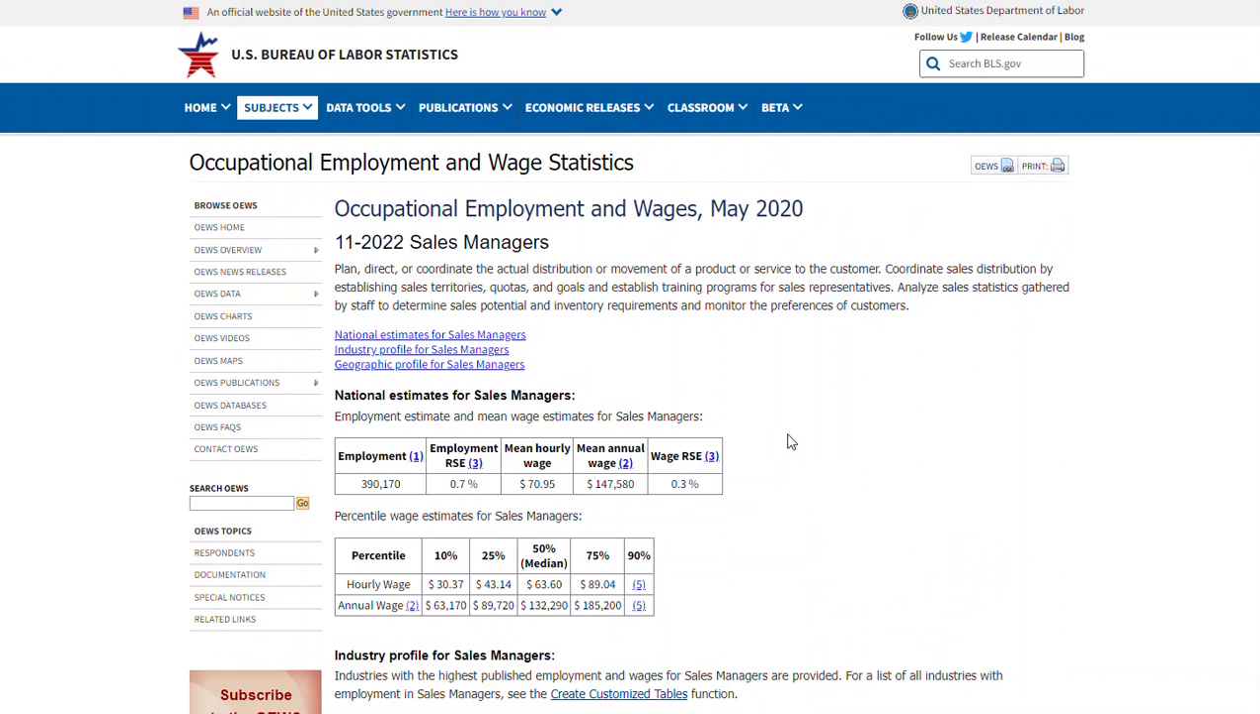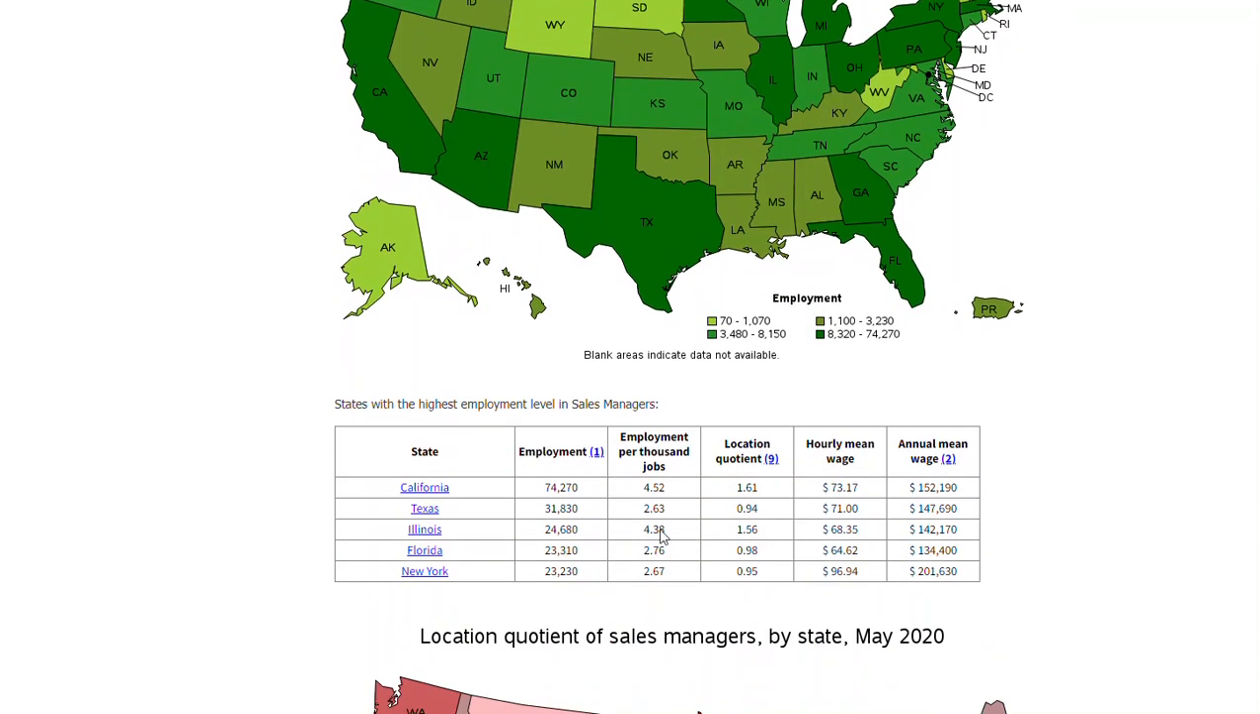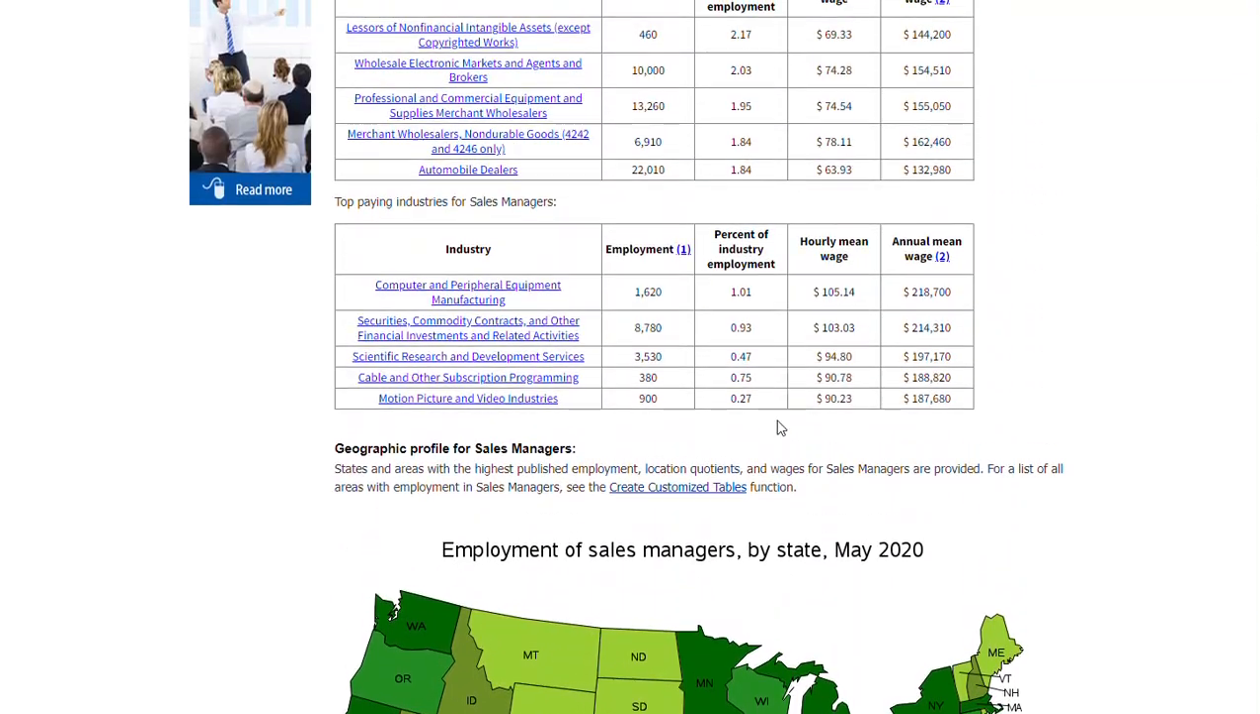If I want to know the data by state or geographic region, I can click on geographic profile for sales managers, and then I can see the different states. And you can just hover over them, right? So I can see here's Nevada, right? Here's California, and it will pop up if you just mouse over it. You can also see that there are the states with the highest employment level in sales managers and so on. So there's a bunch of data on here, okay?